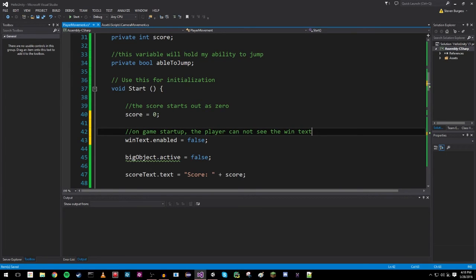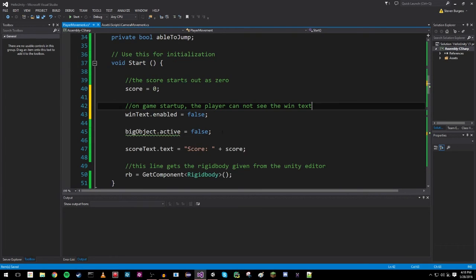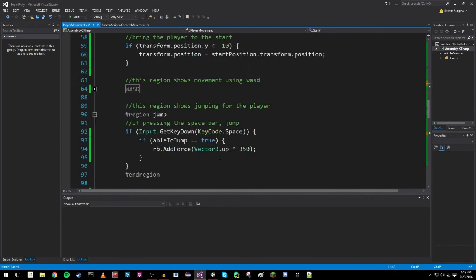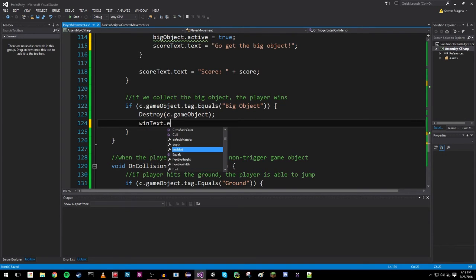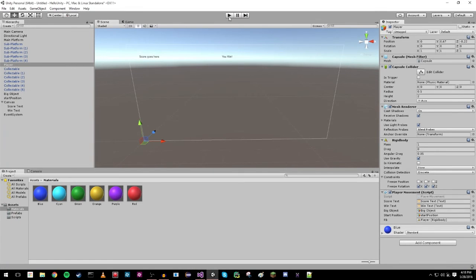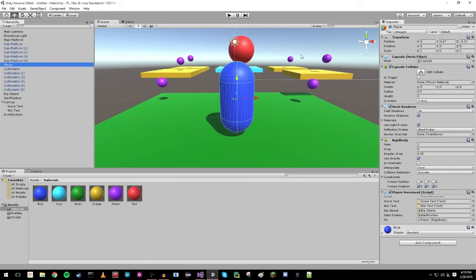We're going to be able to see it when we collect that final big object. So I'm going to go to the game object here, and instead of printing you win, I'm going to say win text dot enabled is equal to true. So I'm going to save that, Control S again. I'm going to just press play here, although I'm also going to zoom in on the player object.